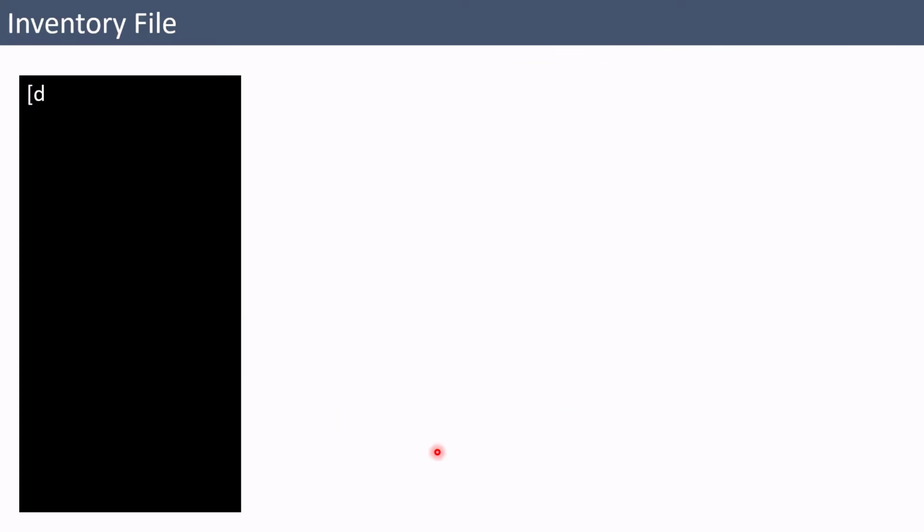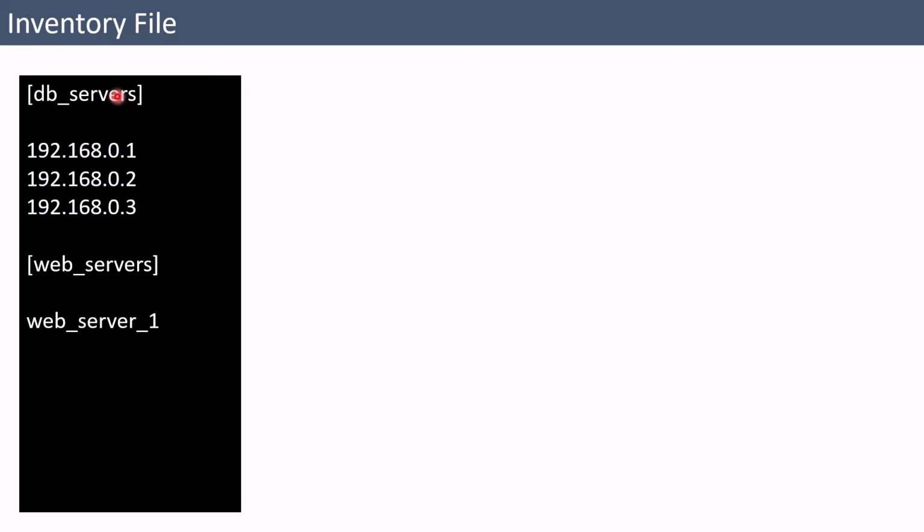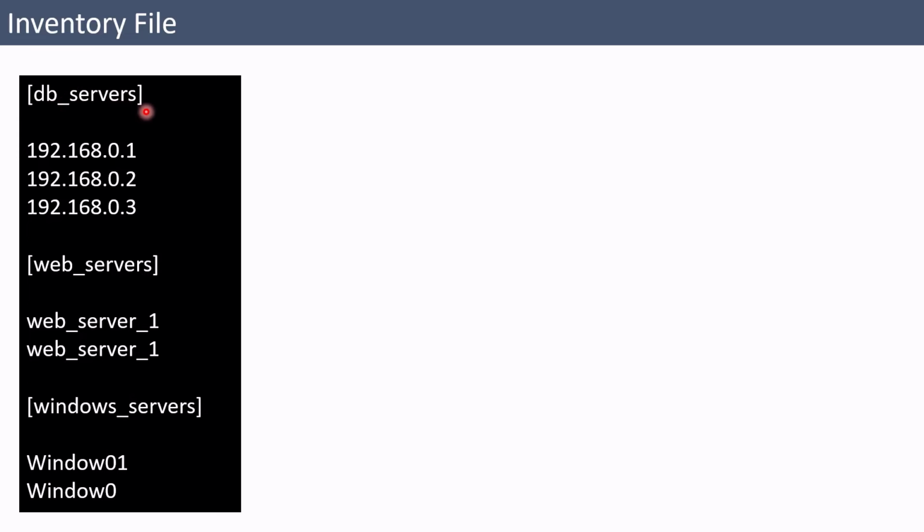Now let's talk about the inventory file. Creating an inventory file is very easy. It's just a text-based file, and under square brackets you can give a logical name. For example, in this case we are calling it DB servers, and these are the 3 servers under DB servers. Then I am giving it another name, which is web server. Under web server, we are just giving the host names. You saw here we gave the IP addresses, here we gave the host names, so you can mix and match. And there is another tag called Windows servers. Here we have given Windows 01, Windows 02.